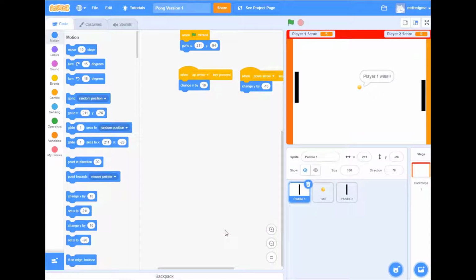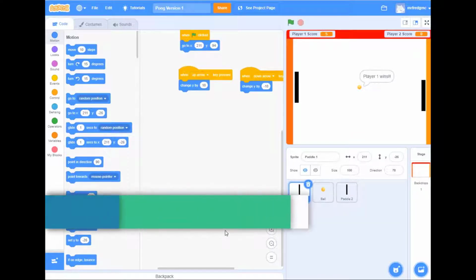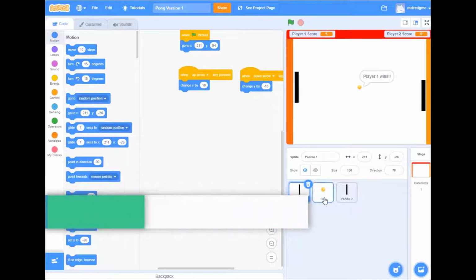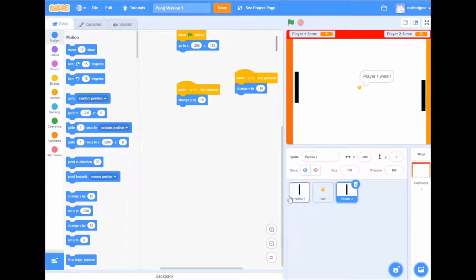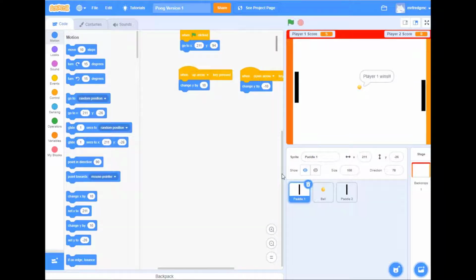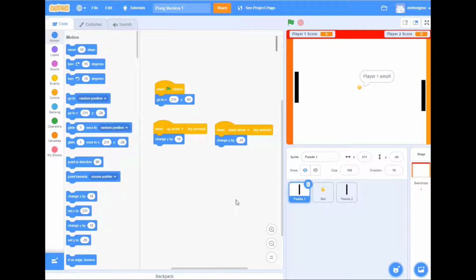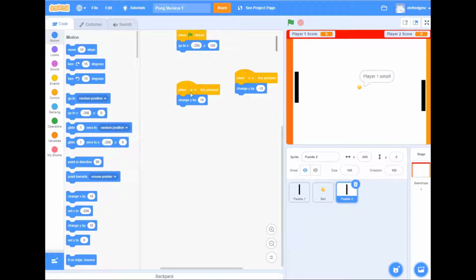So I'm not going to go into great depth about what these blocks are and the environment. That's in the other tutorial. All right, now, when you come in here, you're going to see that we have 3 sprites. We have paddle 1, the ball, and then paddle 2. Paddle 1 has the coding blocks associated that allow the paddle to move up and down, and we utilize the up arrow and the down arrow keys on the keyboard. For paddle 2, we make use of the W key and the S key.